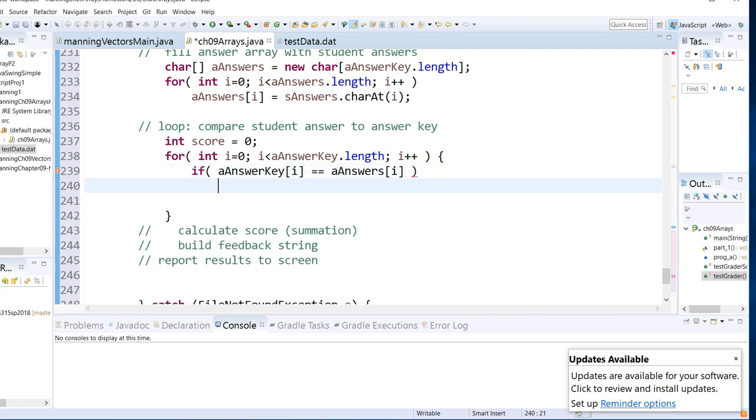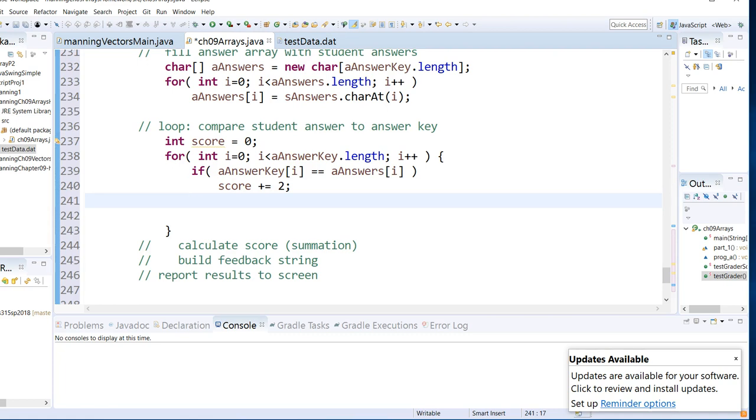Now what do we do? Well, if it's equal, the score gets added 2 points. Plus equal 2. Now if they're not equal, there's 2 possibilities. Have they left it blank? Or is it the wrong answer? So we have to do another comparison.